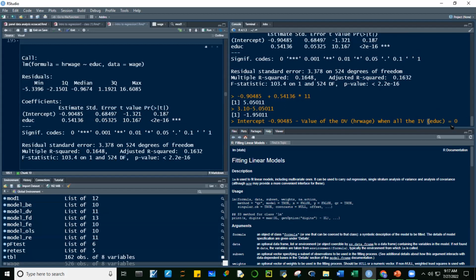Pero guys, we do not put so much practical significance on that. Bakit hindi pa pwede, guys? Kasi pwede ba naman magkaroon ng negative na hourly wage? Empleyado pa yung magbabayad sa company. Okay, so hindi siya possible, no? So, but still we use it just to interpret the intercept.